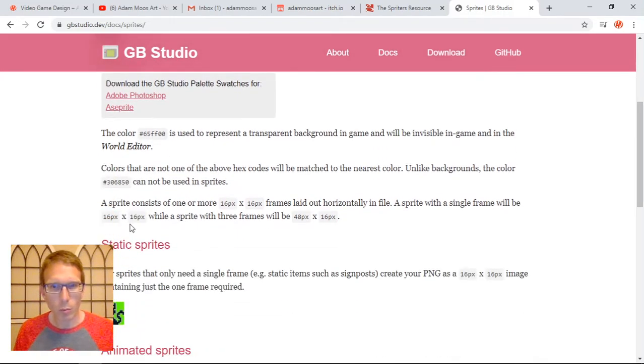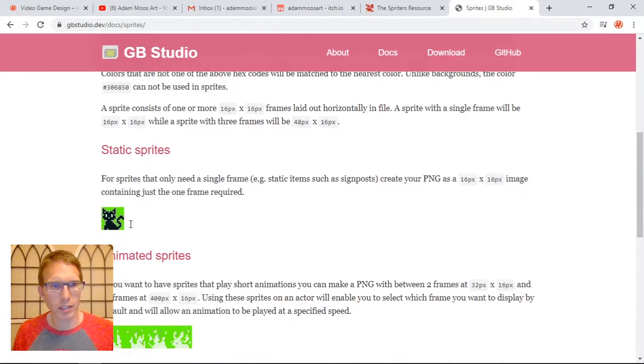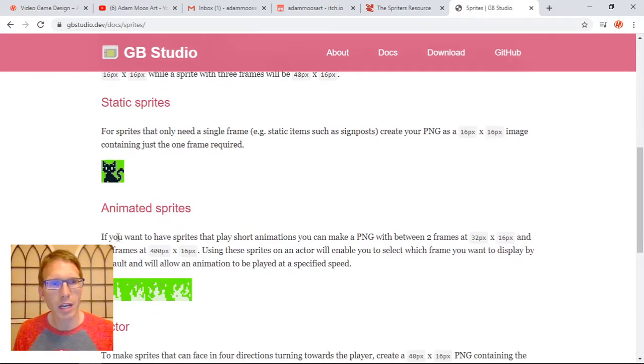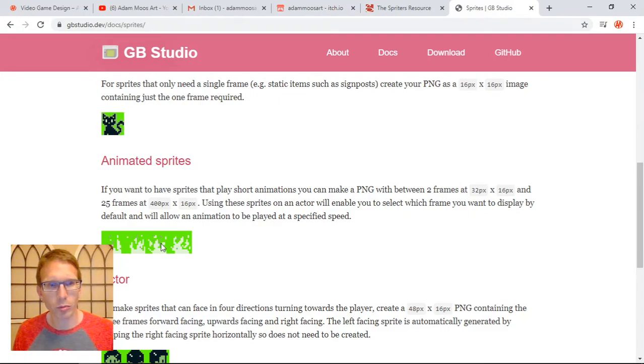So most of the sprites are 16 by 16, okay, or based on a 16 by 16 grid. So for a single static sprite that's just one thing that doesn't have to face any direction or move at all, 16 by 16. Animated sprites can have multiple frames, and then you can make things animate by playing them at a certain speed. And those can be up to 25 frames, but that would be all of the sprites you're allowed in one scene.